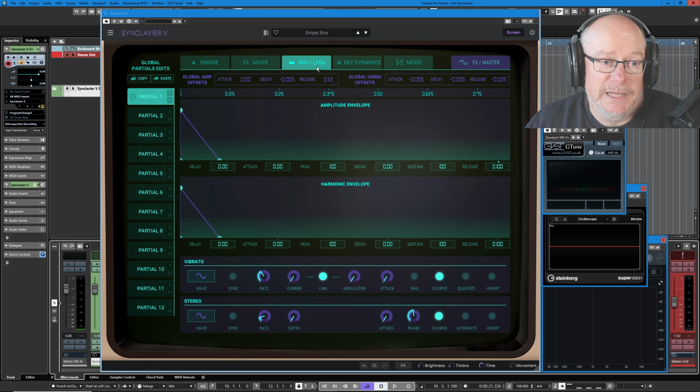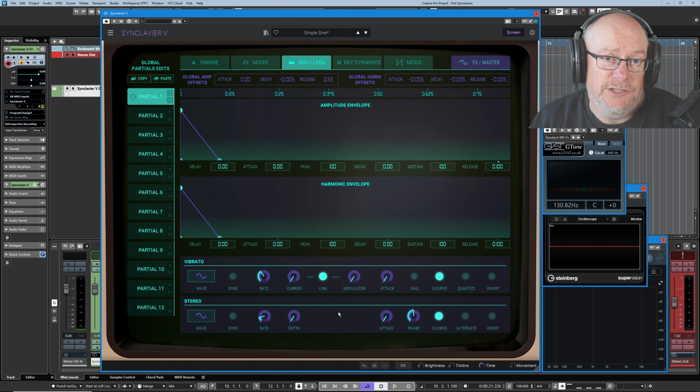Now, we started off on the envelope and LFO page today because this is where the two basic modulation options are located, vibrato and stereo. Let's deal with vibrato first. Vibrato is simply modulation of pitch over time. Now, the unusual thing about the Synclavier is that we're able to apply vibrato to both the carrier and modulator. By default, they're actually linked together. I'm going to disable this link function just for now so that we can concentrate on the carrier.